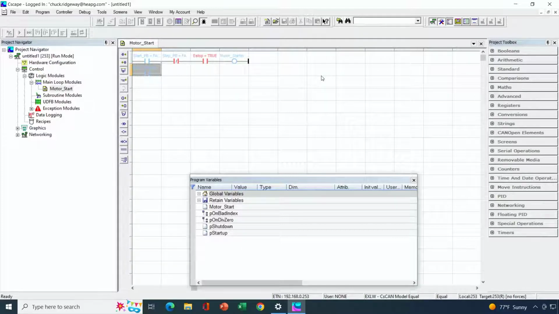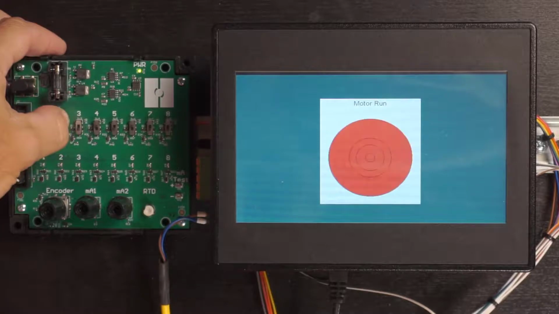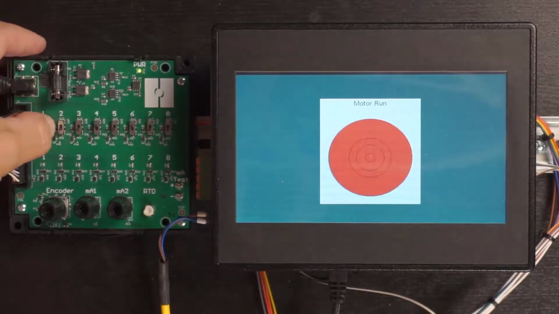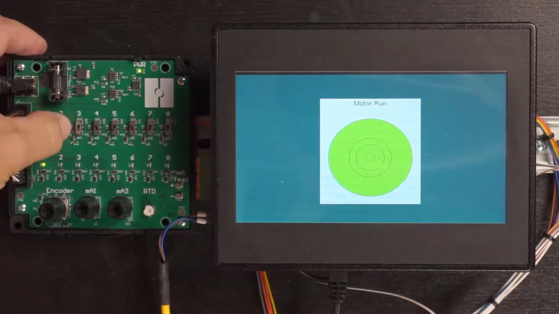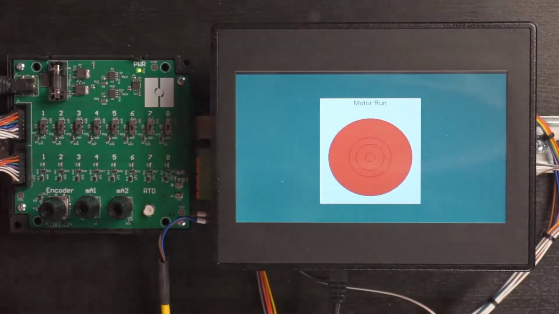On my handy dandy I/O simulator, I'm going to flip switch 1, which should be my push button. And there we go. I let go of my push button and the seal seals it in. As we look at this live, if I execute the stop push button, that's switch number 2, then I'm not running anymore. Restart with switch 1, stop with switch 2. Okay, simple stuff.